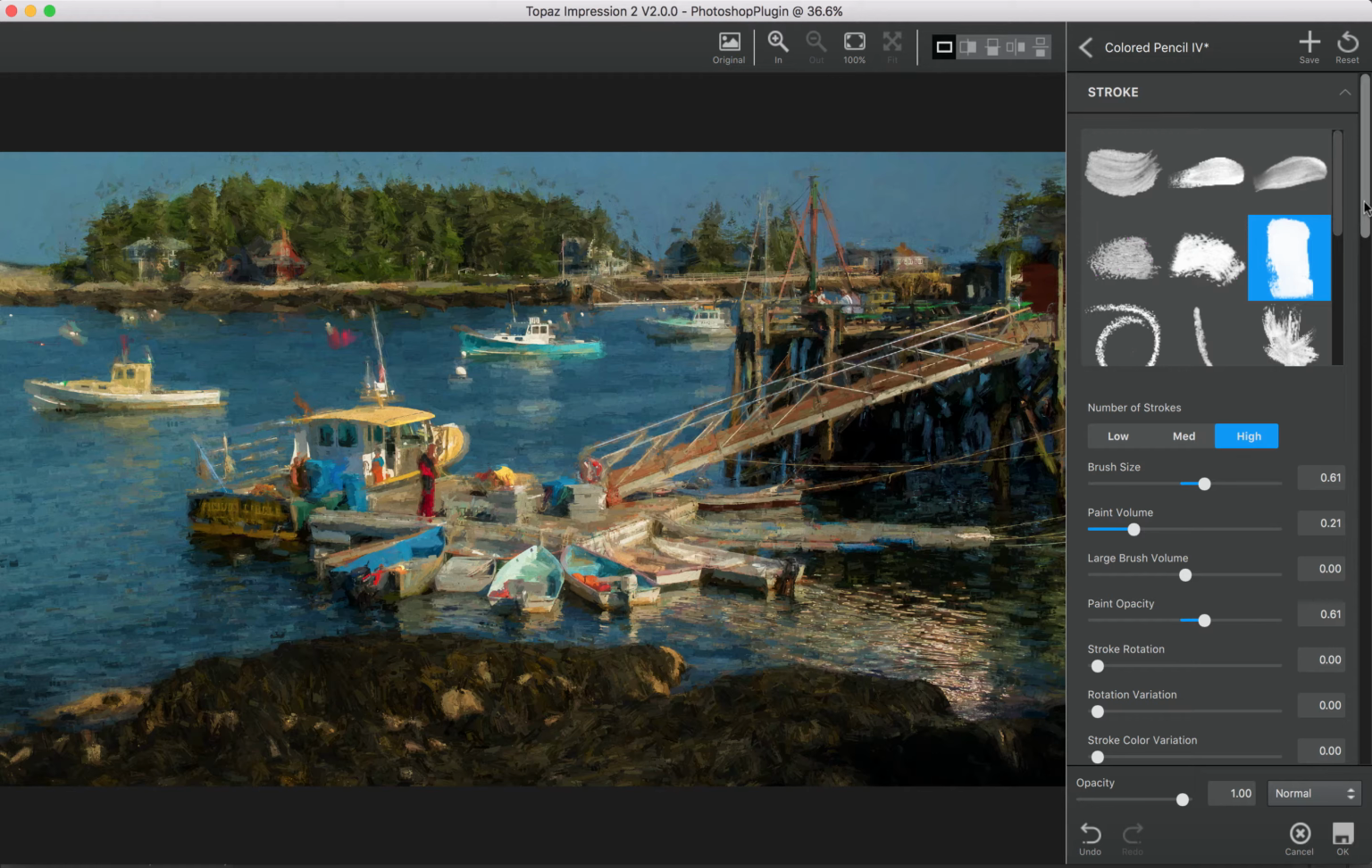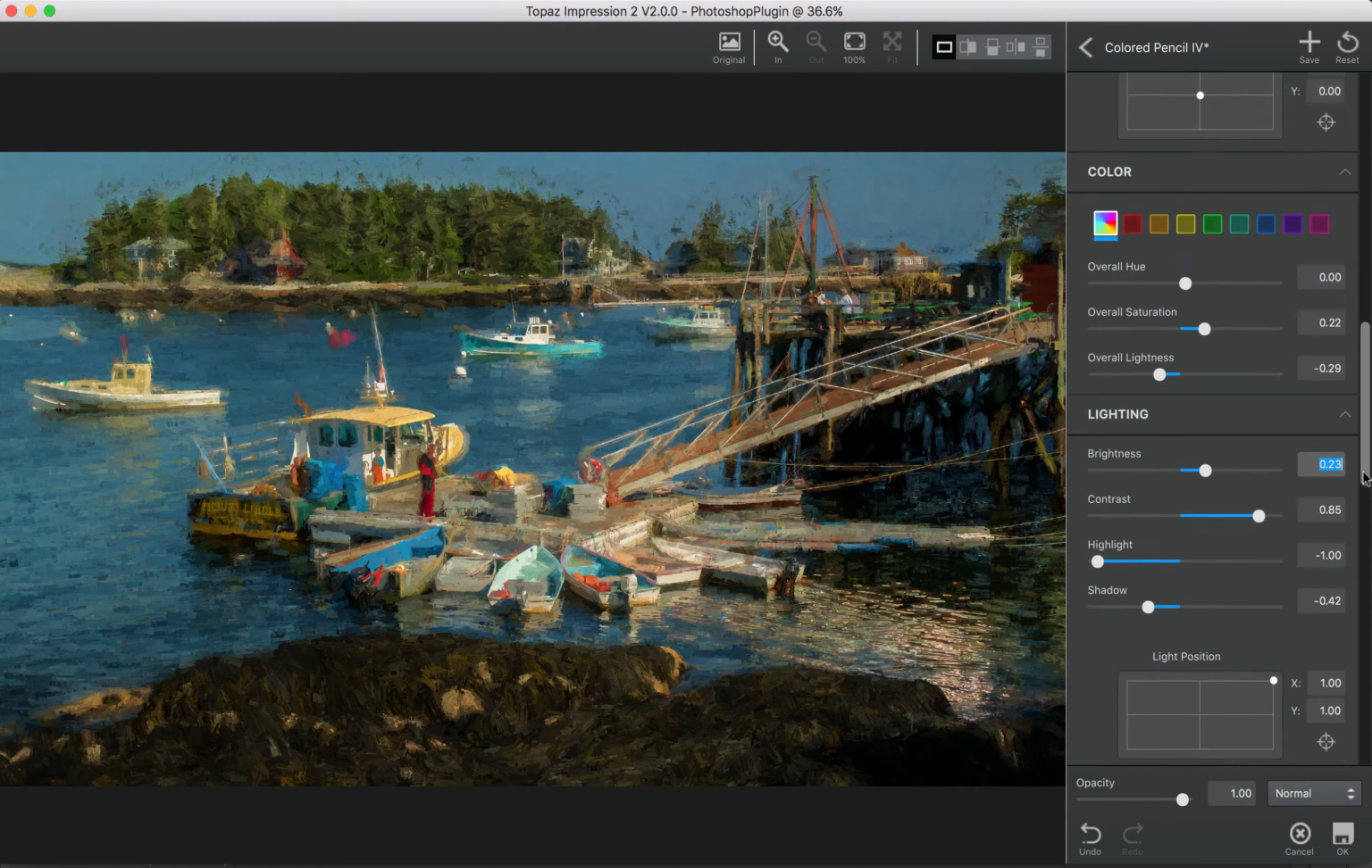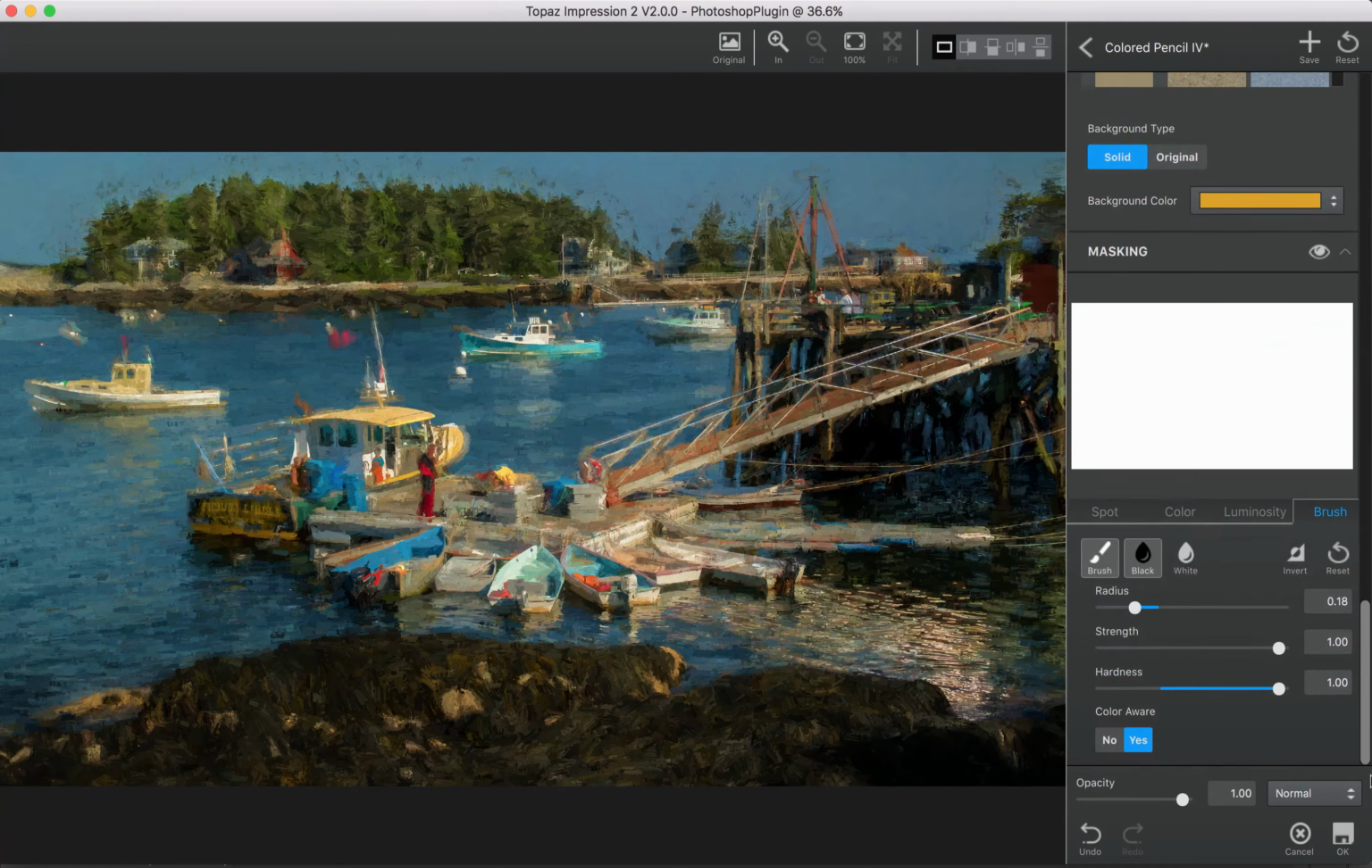Now you have to scroll down to the bottom, and you can see here's the masking tool. Now you have a palette here which will show you where you're applying your mask and how dense it is by how black it is. There are three different masking tools.